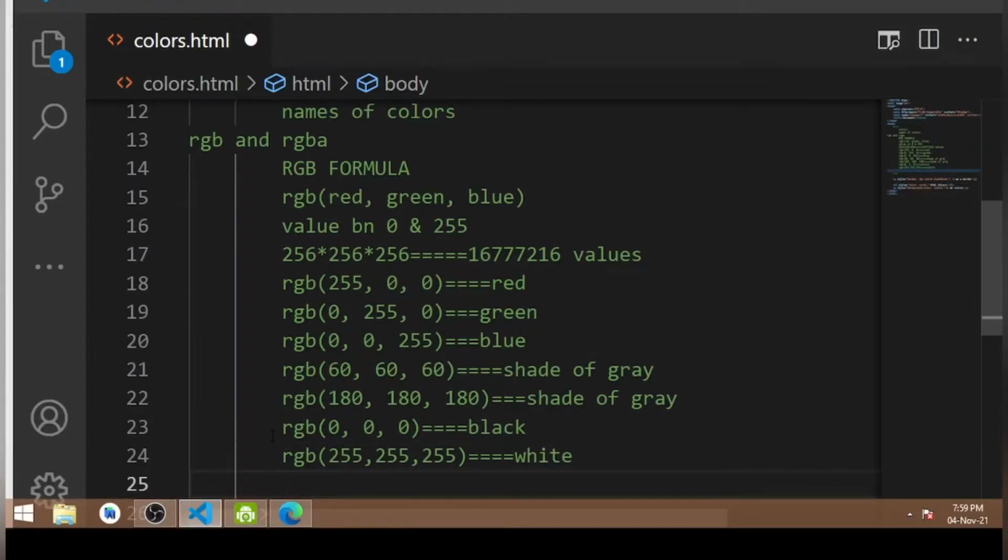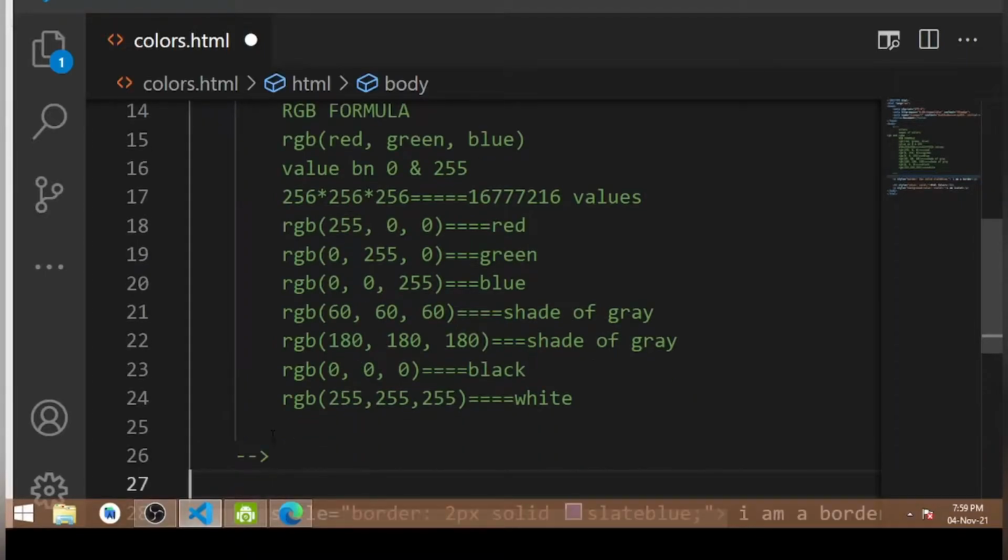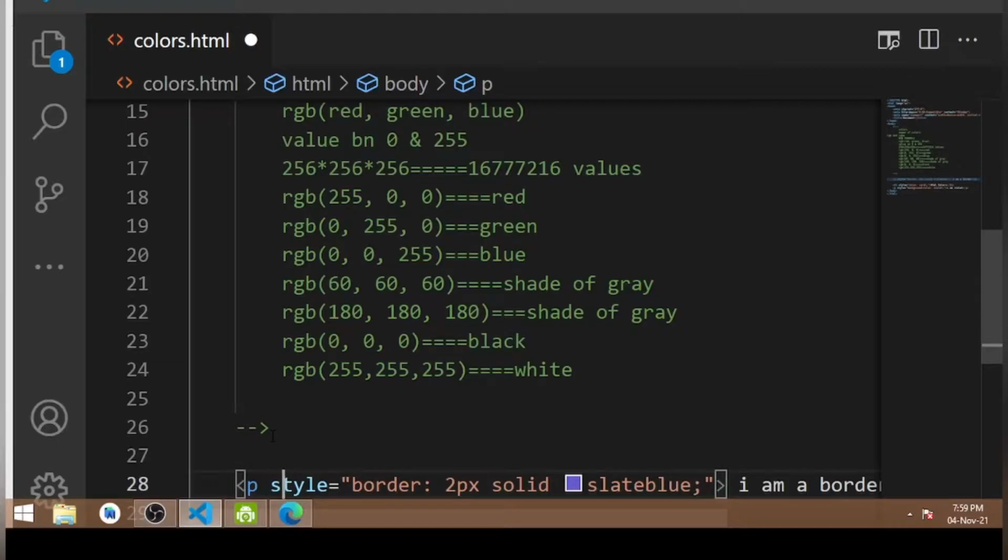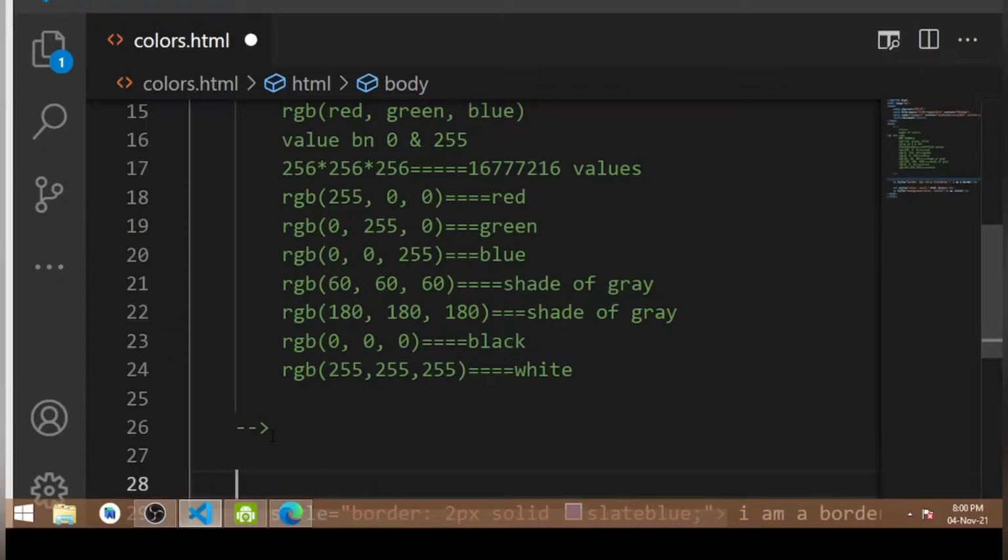Okay, so we have learned RGB color values and the formulas to use. It's very, very important you take key note of this. It will help you go a long, long way. We'll come back to the RGB, but for now, let us take examples.